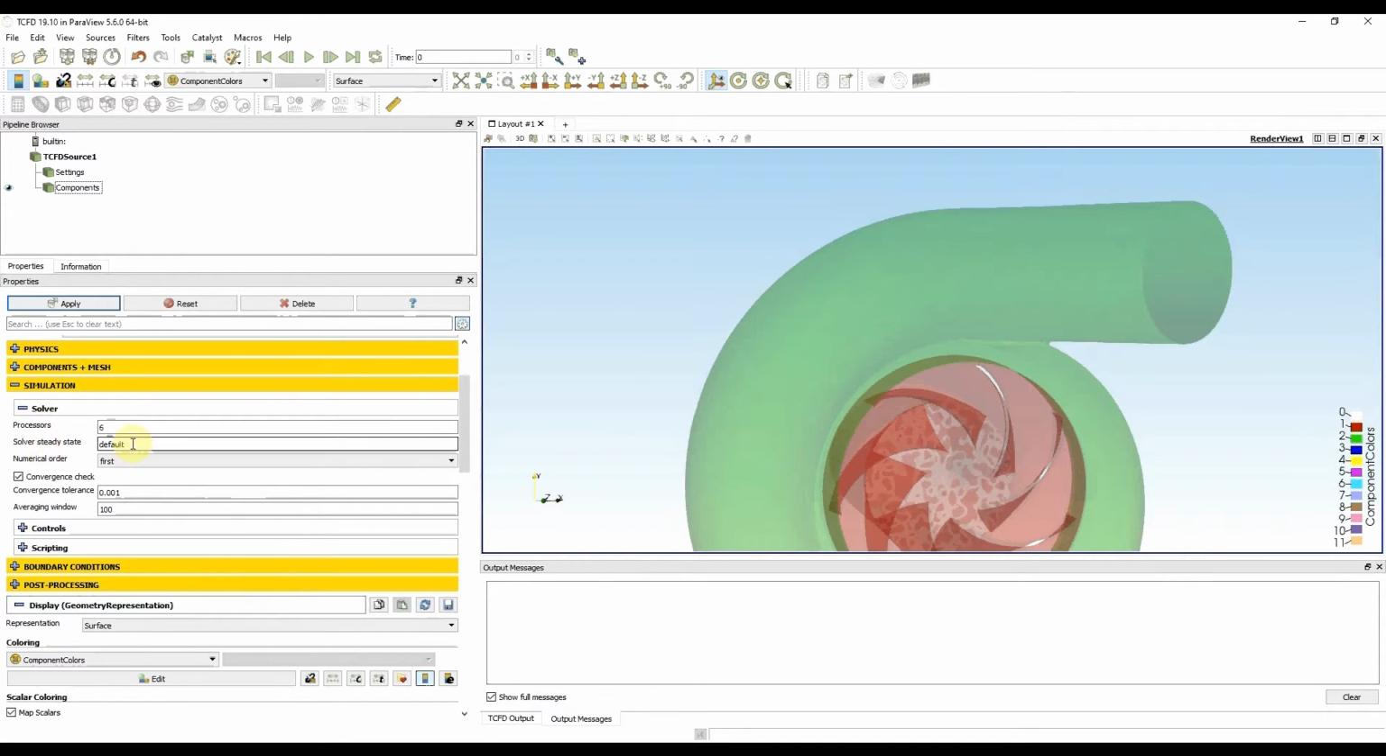Then a very advanced option is to change the solver into a different solver than default, but usually it doesn't happen. Then you have an option to change numerical order from first to second, but as a first option it's good to use first numerical order to improve stability of your case, and if you have a case with good convergence and you have results, then you can try higher numerical order to get more fitting results. Then there is a convergence check.